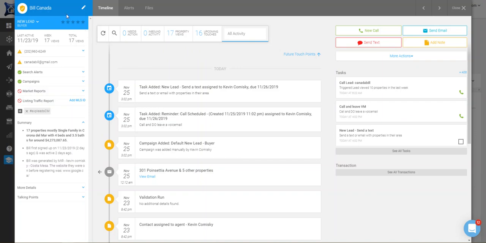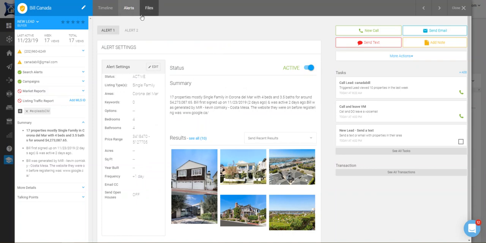Going up here to the right of the name is the timeline, which is what you're looking at when you open it up by default, and then alerts. So this alerts here is what you want to click on, and it'll open up. You'll see alert 1 is what it's automatically sitting on when you open it up. Alert 2 if you want to add a second alert. And you'll see all the settings here. So this person is set up for single family homes in Corona Del Mar, California, between this price range, blah, blah, blah, whatever criteria might be set in here based on what they were looking at.